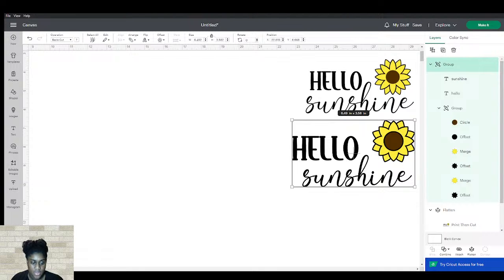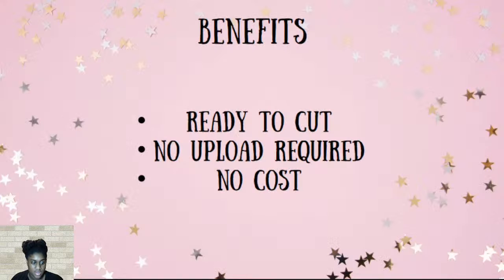We can go over what are the benefits of creating your own designs from scratch in Cricut Design Space. Okay. So the benefits, of course, this is a ready to cut design. There's nothing that we had to clean up. There's nothing that we had to convert. The design is ready to make right there on the canvas for you. There is nothing we had to upload. So we make everything directly on the canvas, of course, so that saves you time.